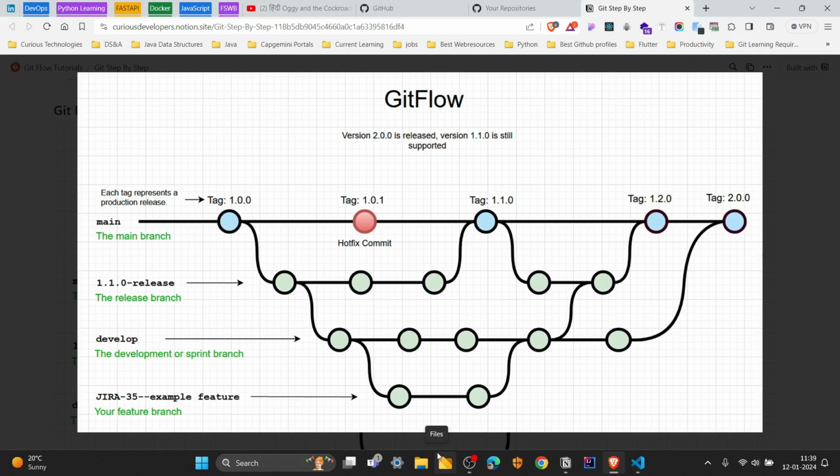For example, you might have heard about features being released every quarter, or every 15 days to 1 month. So how will it be done? You might have that question, right? In Git flow there will be one branch, the production branch, which will be the main branch, which is very crucial.